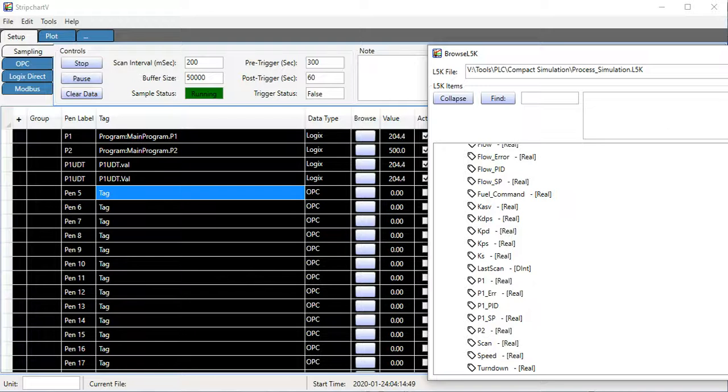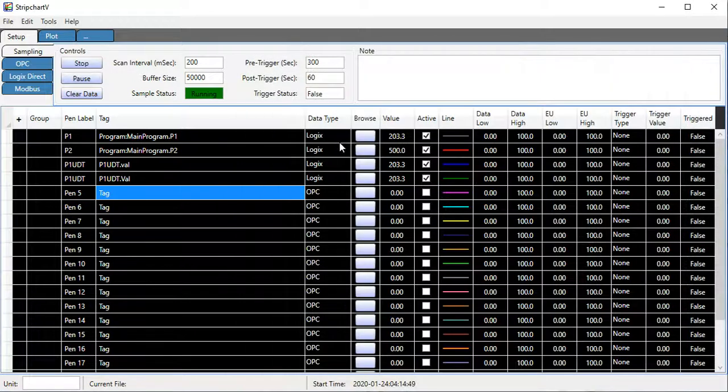Okay, and Logix Direct Read is able to scan quite quickly. You can change the scan rate down quite low, and it reads pretty well even with 100 variables. So it's a nice alternative to OPC to avoid having to pay for the OPC server.